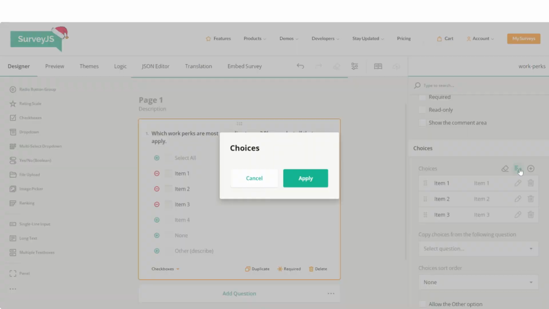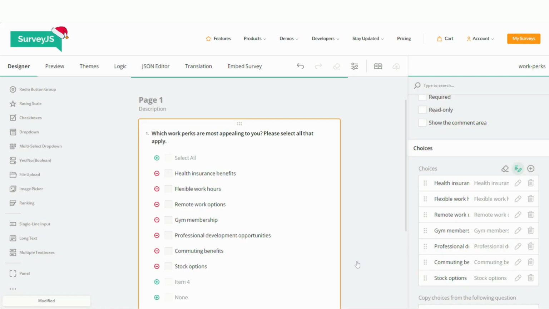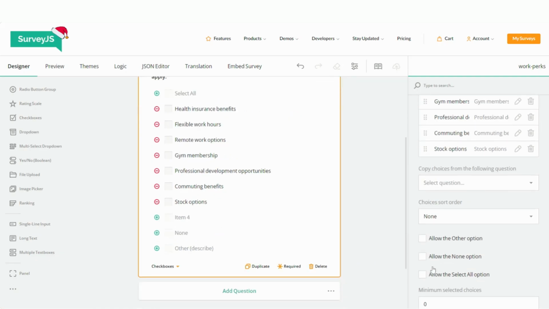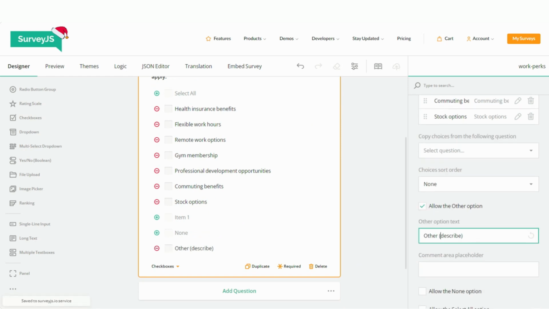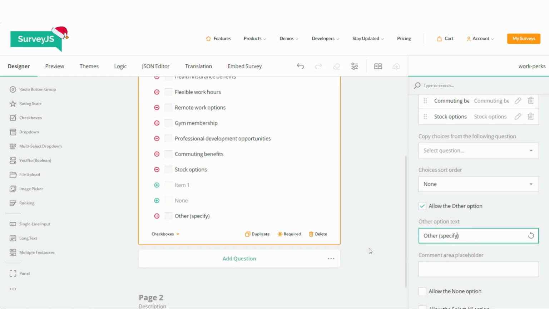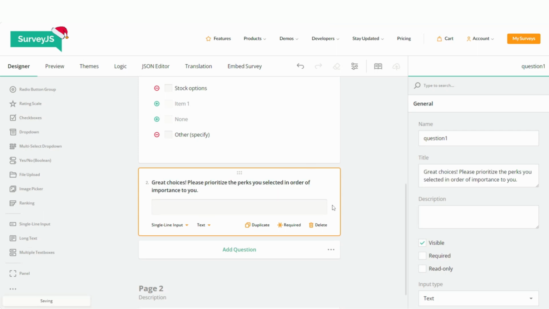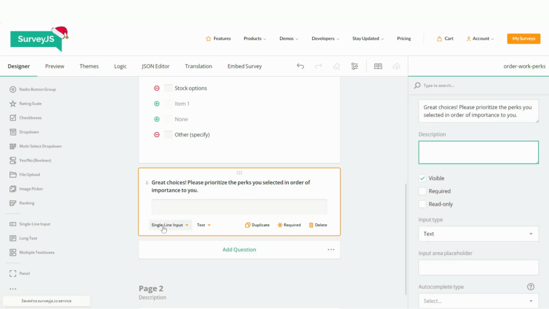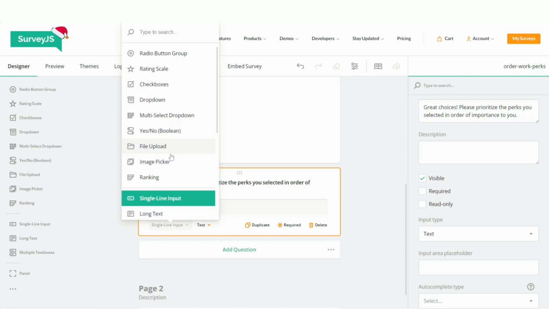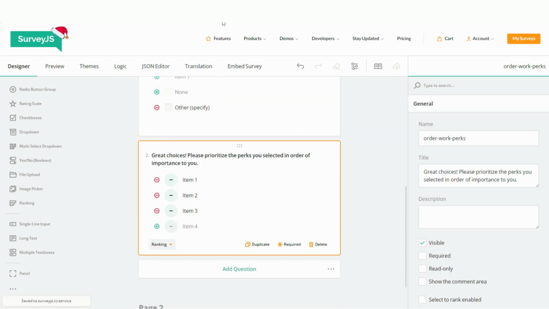And after assigning the question title and question name that serves as a question ID and will later be used during the connection setup, I'm adding some choices. I'm also going to enable the other option in case something important is missing. And now I'm going to create the second target question, asking to rank the selected choices in order of importance. And once the question title and question ID are set up, I'm going to change the type of my question to ranking and move on to choices.